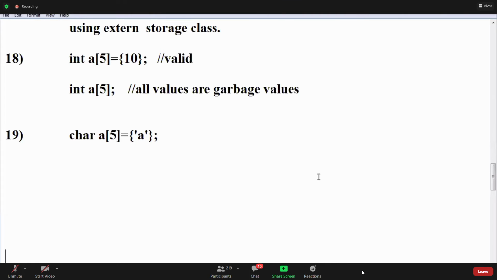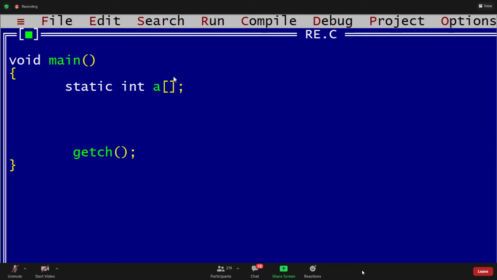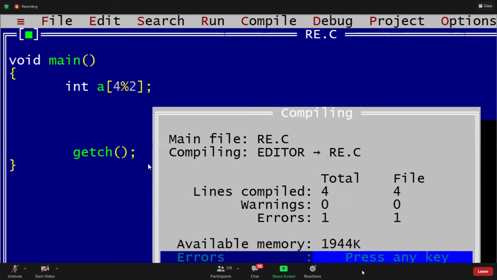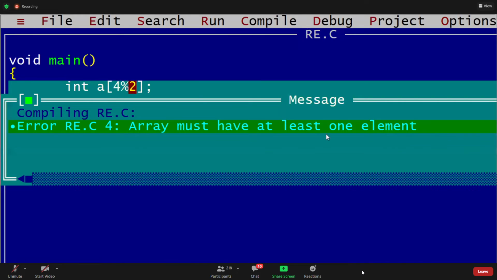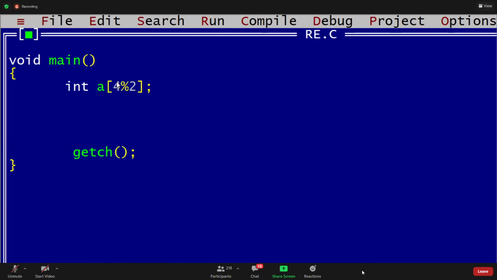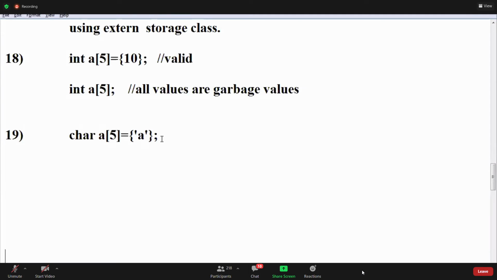What is 4 percentile 2? Abdul, check it once. 0 or not? In 4 percentile 2, the first expression will be evaluated. What is 4 percentile? 0, right? Error. What is array? Array must have at least one element. This value will be initialized first. Right? That is 0. Clear, guys?